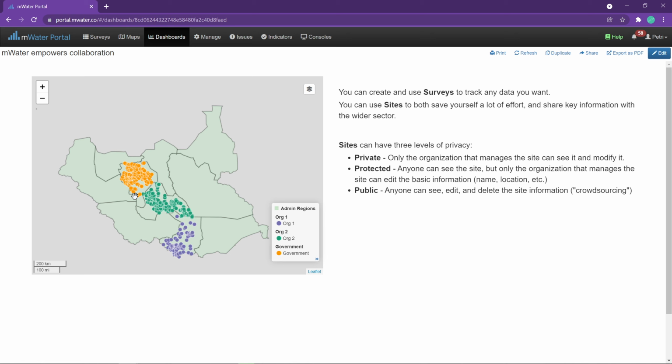mWater makes it easy for you to choose to share that information with the wider sector, if you choose that site to be either protected or public. Protected sites mean sites that anybody can see, but only you can change those pieces of basic information. Public sites are for crowdsourcing, where anybody can see, edit, and delete the site information. Perhaps over time, the government or main entity in the country managing water points will be the organization in mWater managing all of these sites.